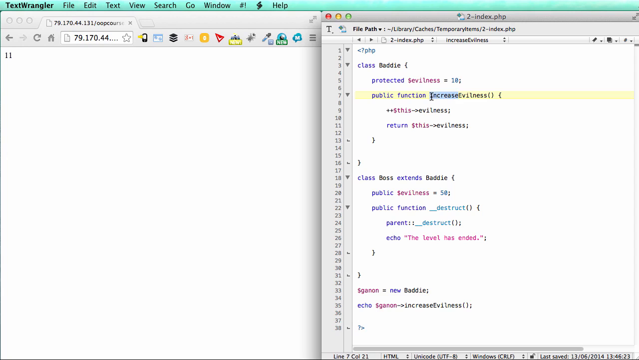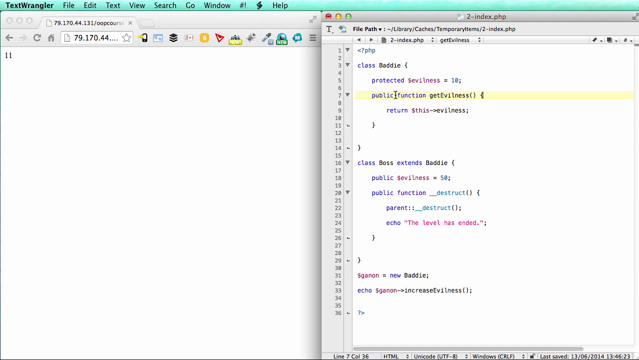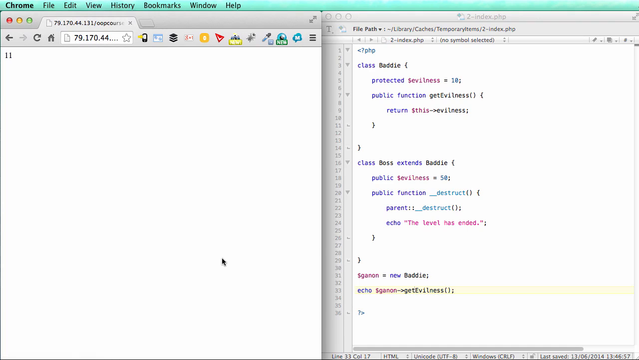And in fact, in many languages, not so much PHP, but in many languages, it's common to create what are known as getters and setters for each of your variables. And they just work like that. So we have a method called getEvilness, which returns whatever the evilness is. So if we have a look at that, getEvilness should return 10. There we go.